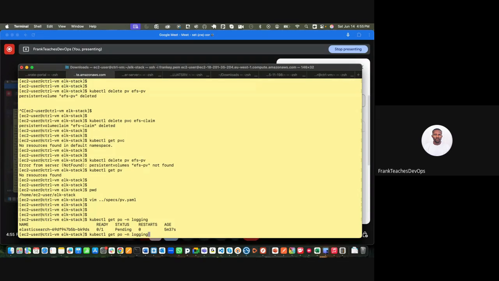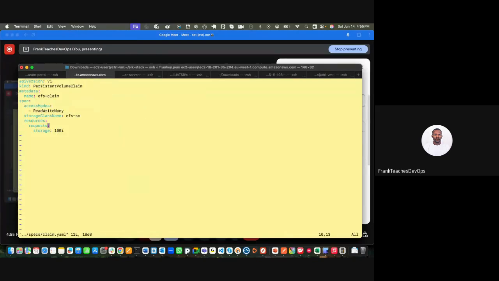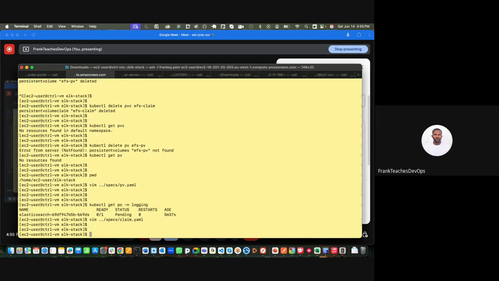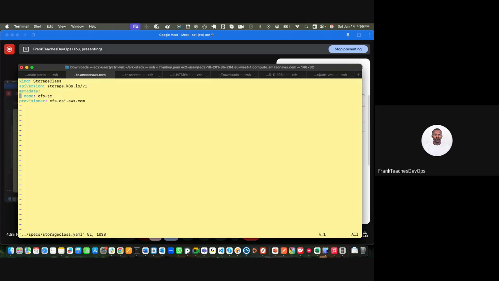Now, I also do the same thing for my claim. The namespace is login. How about my storage class? I still put it in the same namespace. Namespace login. You are good.